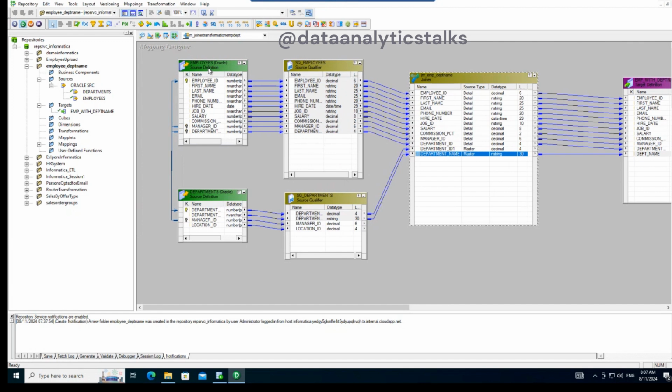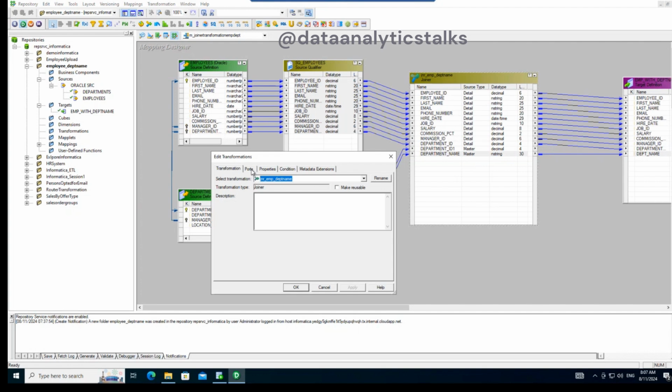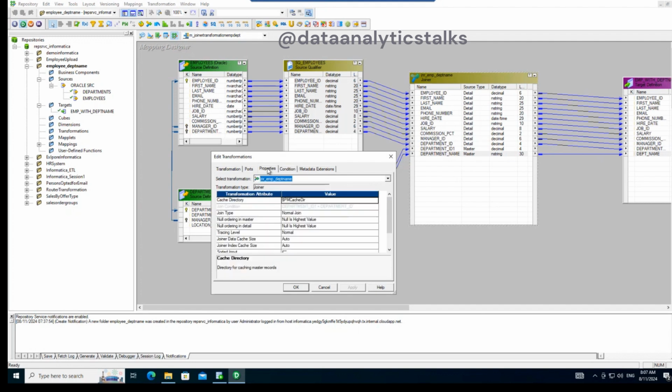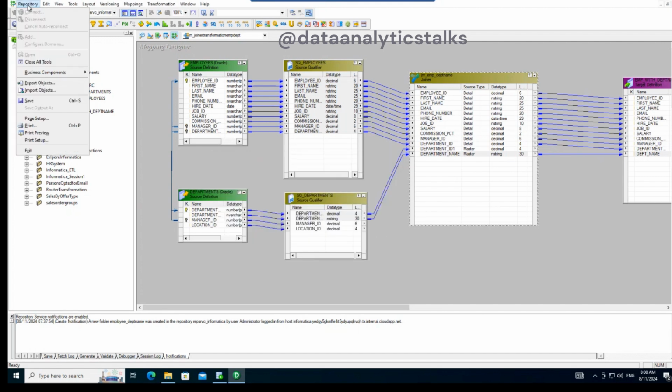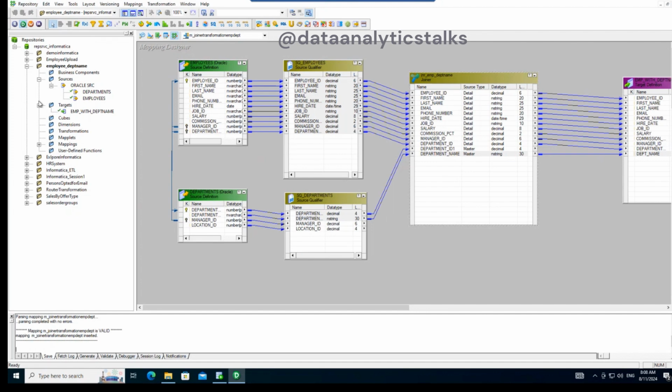So we have employee, we have the department, we have a joiner transformation. We have the condition, the master department ID 1 and the detail department ID, using the operator equal to. We are selecting the join type as normal join. We have set only the last two as the master and apply OK. Now let's go and save this. So the mapping is valid.